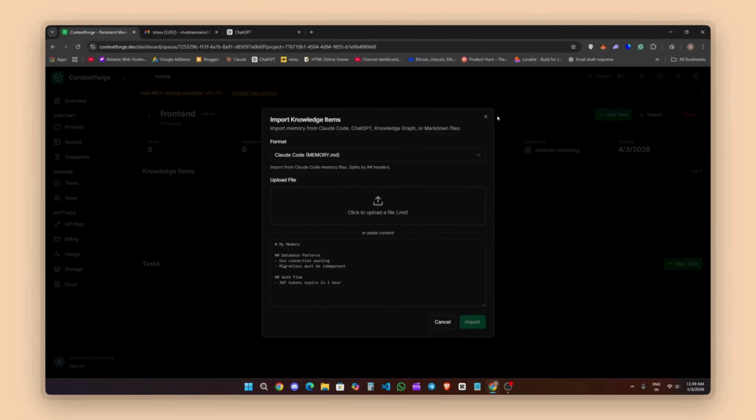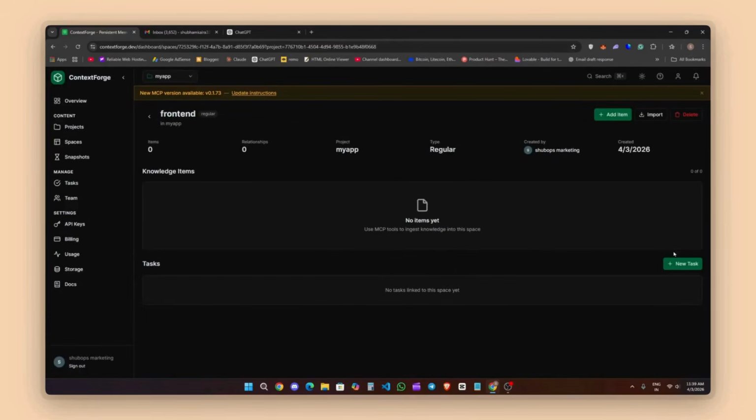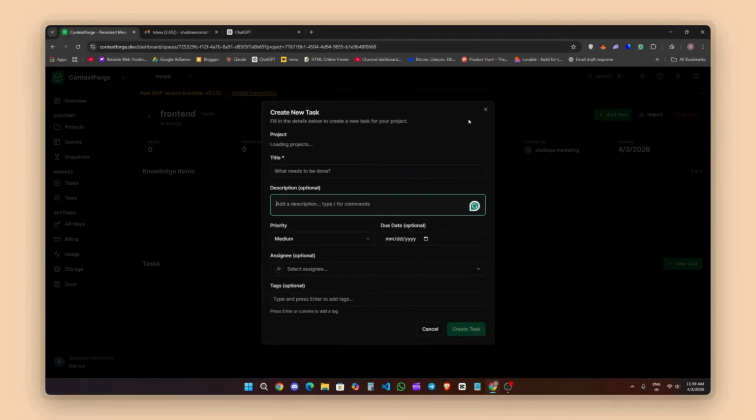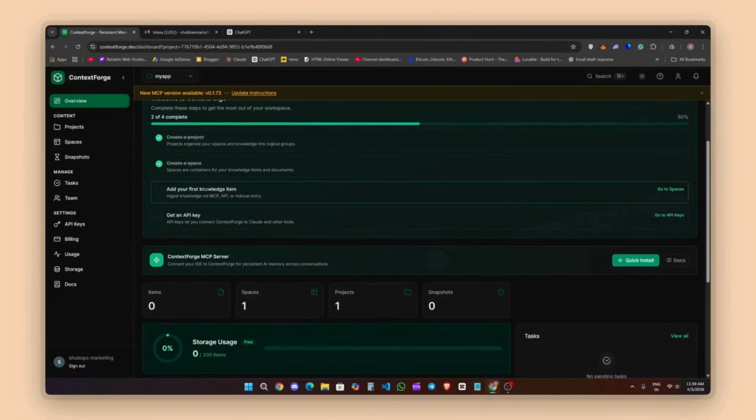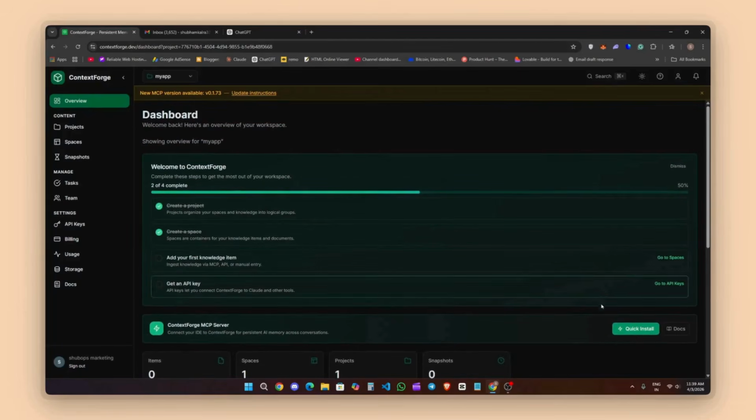Now that we have set up the basics, let's move to the most important part, connecting ContextForge to your IDE using the MCP server. You can also complete all of these 4 processes, but before that, as I said before, this video is particularly about how you can connect your MCP server to your IDE. So let me just show you.